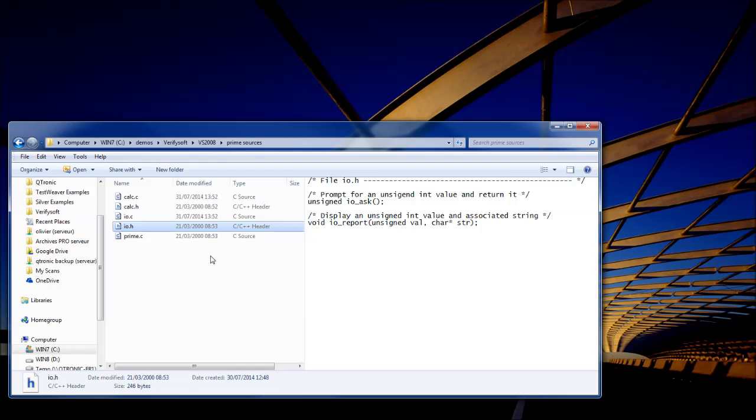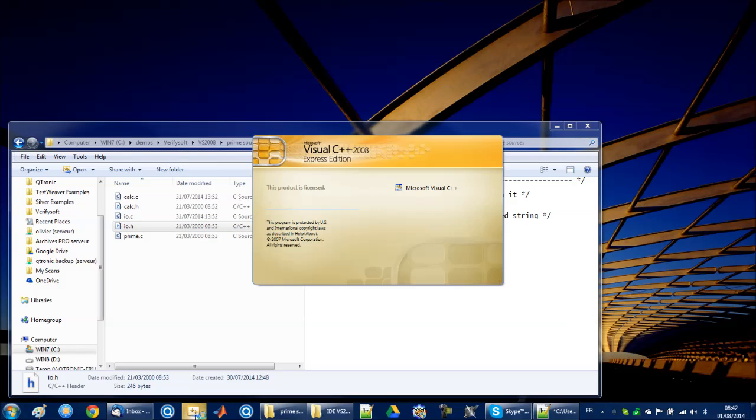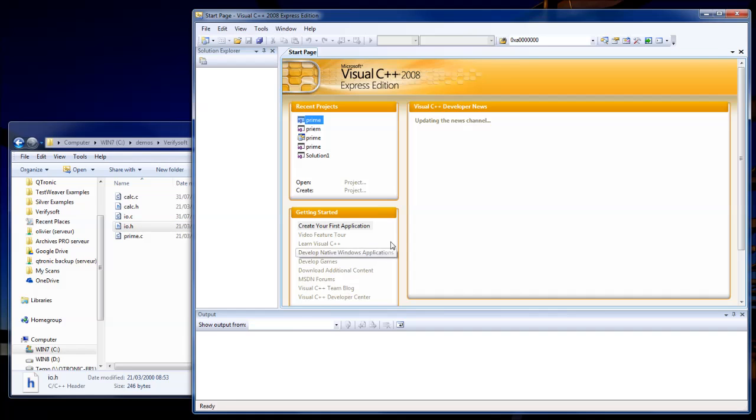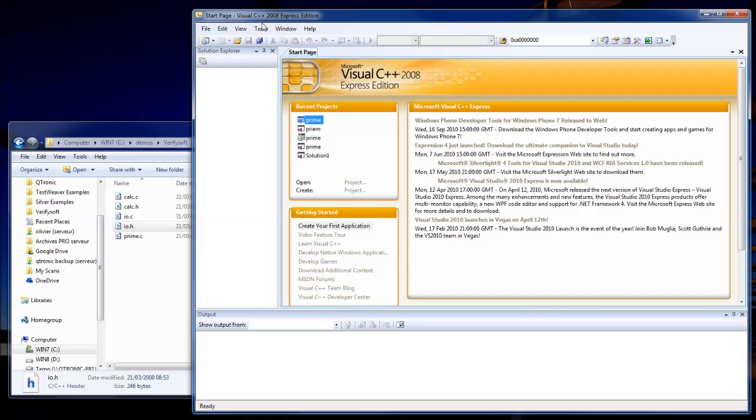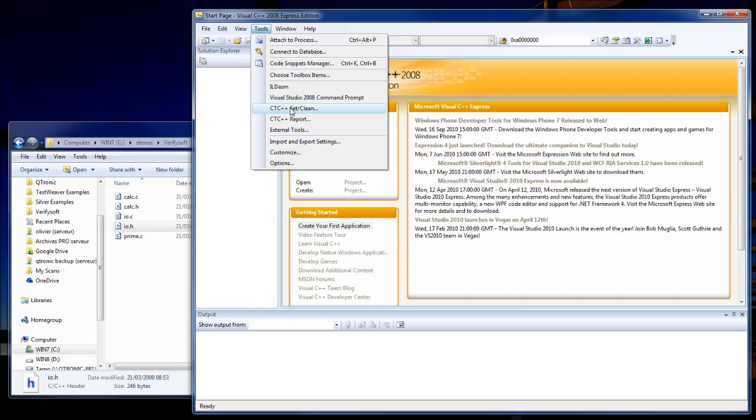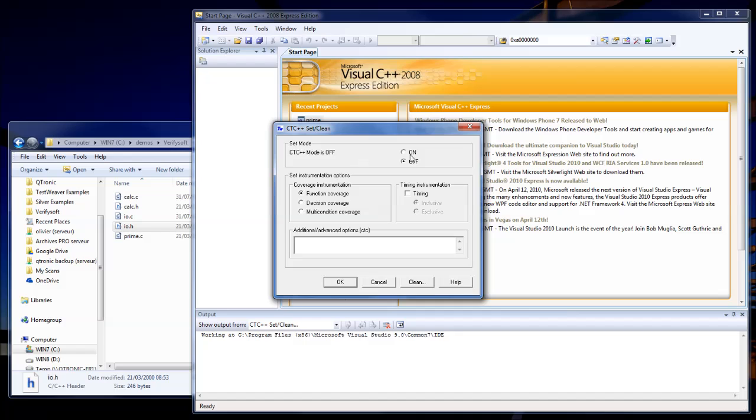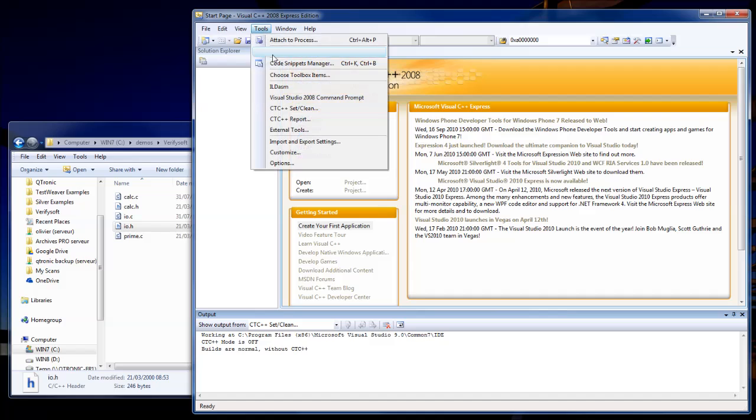Instead of using a makefile like we did in the previous webcast for building the program, we'll use the IDE integration provided for Microsoft Visual Studio by Testwell and Verifysoft. This integration offers two dedicated menus. The first one is for setting CTC++ on or off, and to select the coverage instrumentation we'd like to achieve. The other menu will help to view the report that CTC++ will make.